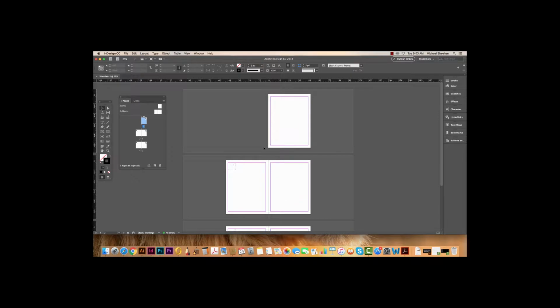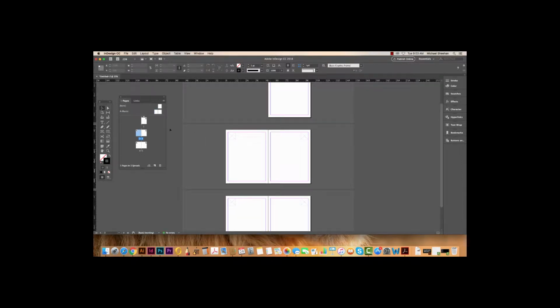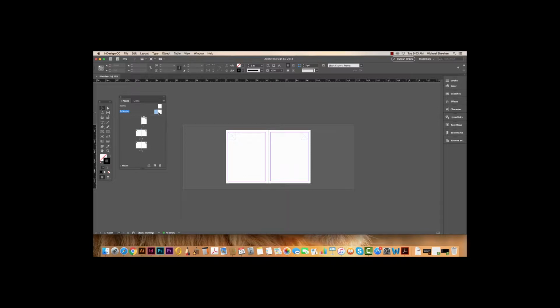Now, I've got this set up as facing pages right now. So if I go back over here, and I duplicate it, option drag it over here, then I'm going to get it on both sides of these pages. And I could do that with a photo, I could do that with a color block, I could do that with pretty much anything. So let's go back here and get rid of these.